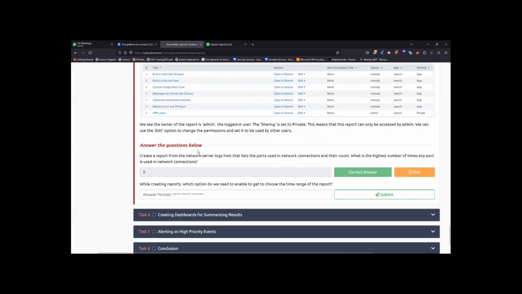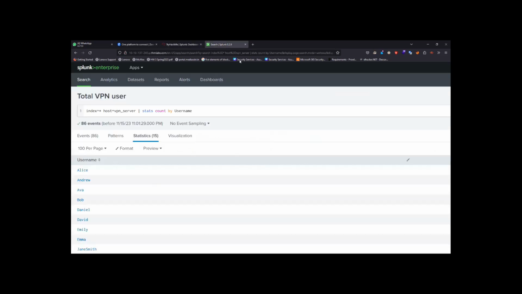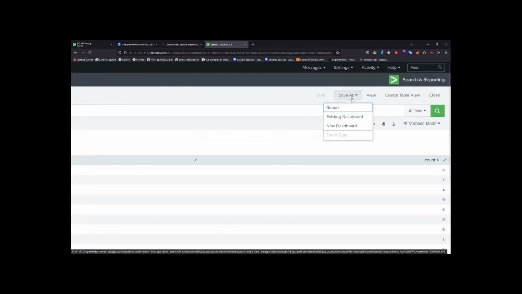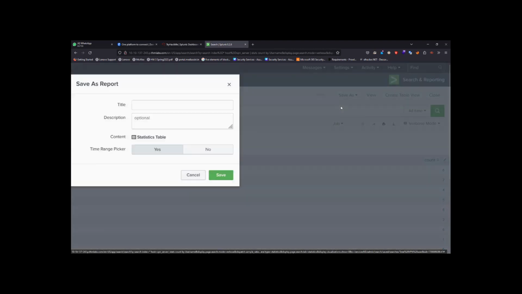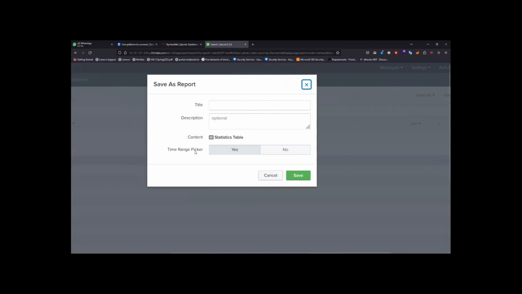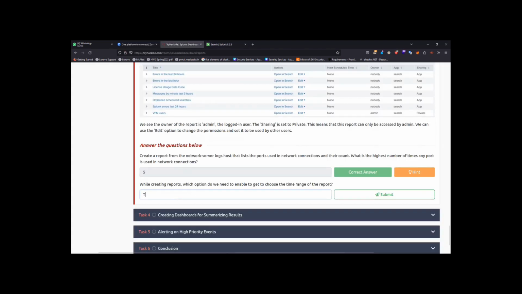In the report you will see the question: while creating a report, which option do we need to enable to choose the time range of the report? Open in search is an option there, and you can go to the save as option, report. The time range picker is an option where we can click yes or no to specifically define the time range. So this is done.